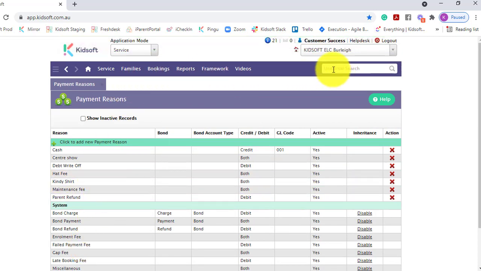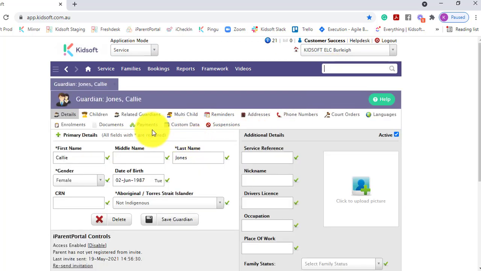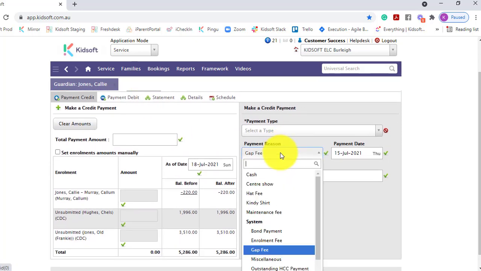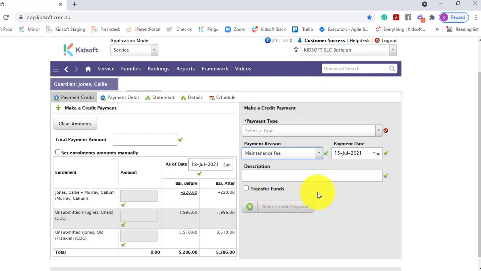So now when we go to a Guardian's details page and we click on the Payments tab, in the Payment Reason drop-down box, you will see your new payment reason. So this helps reporting and will display on the customer account statement for the Guardian and also your payments report.